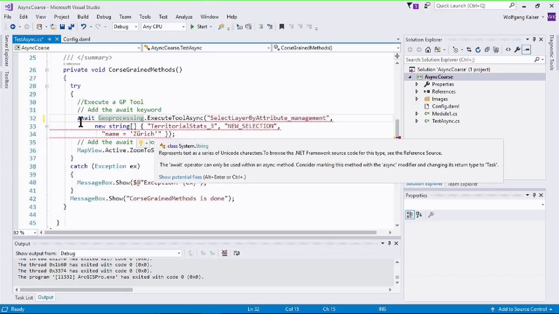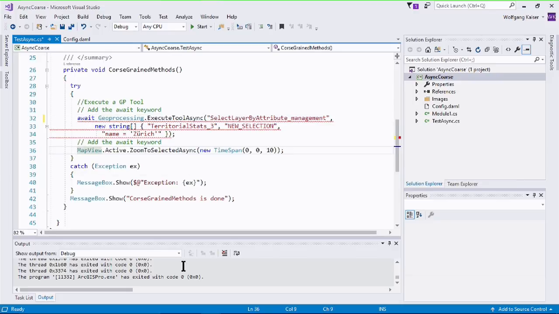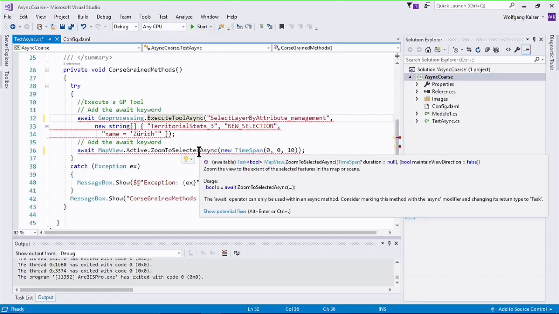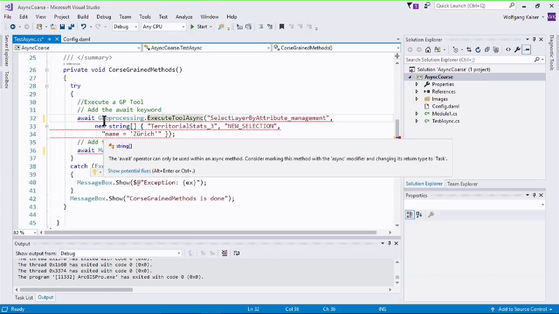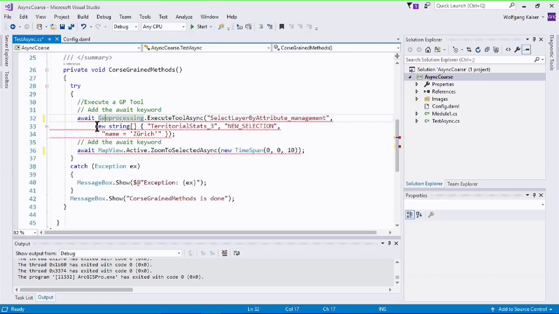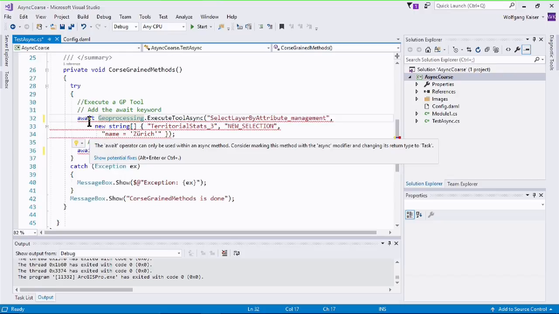So now I want to make sure that this happens properly, and I want to await for the functionality to finish. So I'm using the await keyword in both. So I'm using the await keyword to perform my selection, and then the await keyword to perform my zoom. Now you can see the compiler complains. It did underline my await keyword, and it complains because it says the await operator can only be used within the async method. Well, as soon as I use await, my method actually has to be an asynchronous method because now it will be executing in the background.